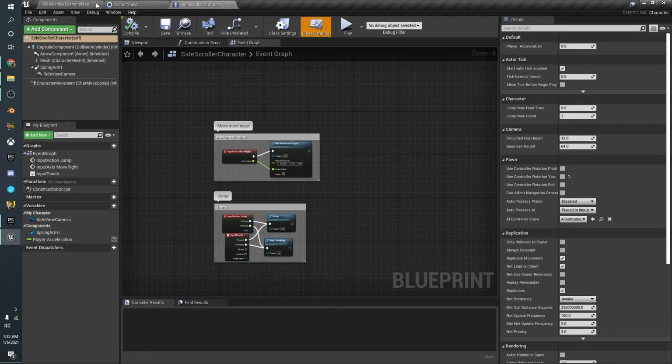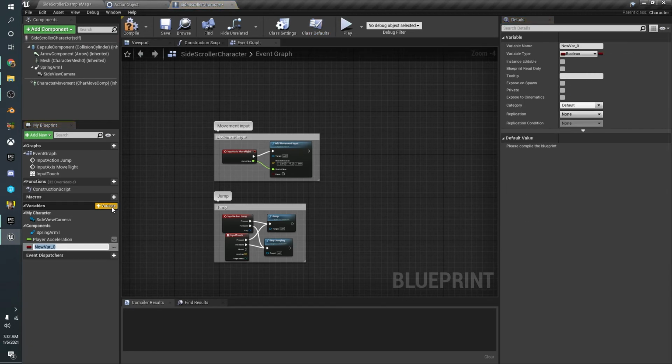The next thing we need is we need to go to our side scroller character, and we need to add an array of action objects. Call these starting actions.